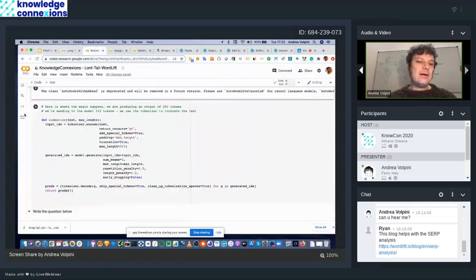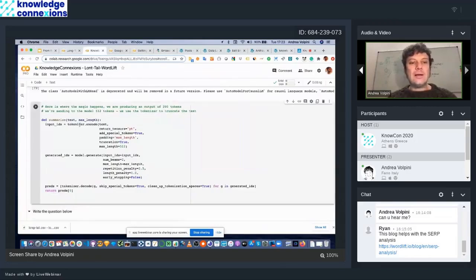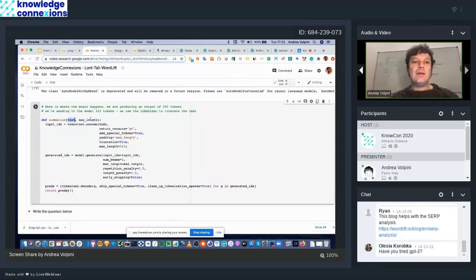And here, we are loading the model. We are getting the text that we have scraped, and then we are providing the model with a text that gets encoded with the tokenizer. So the tokenizer will transform whatever text into numbers.